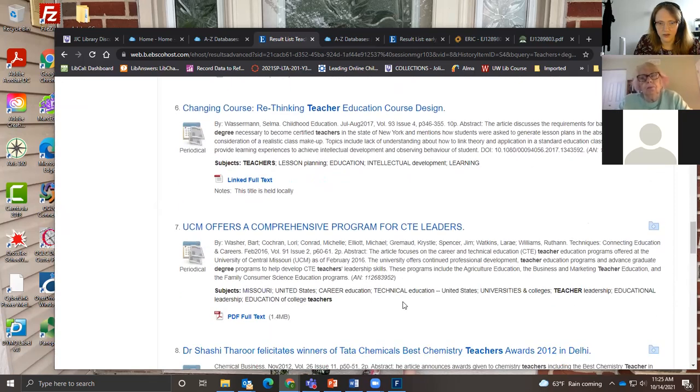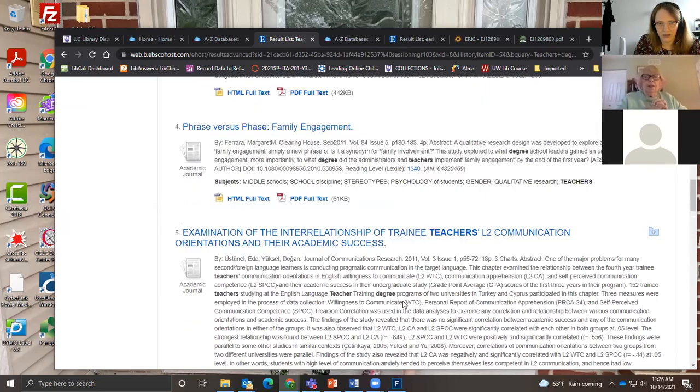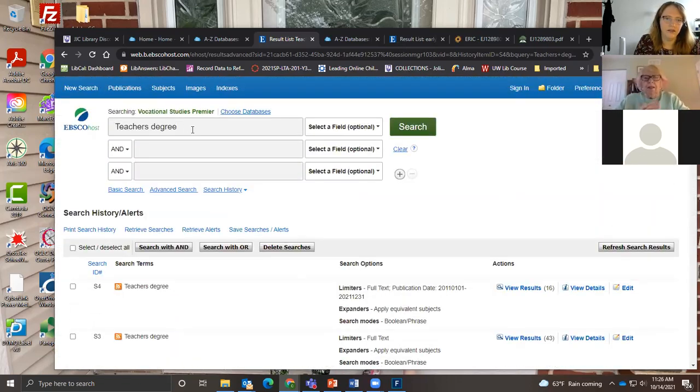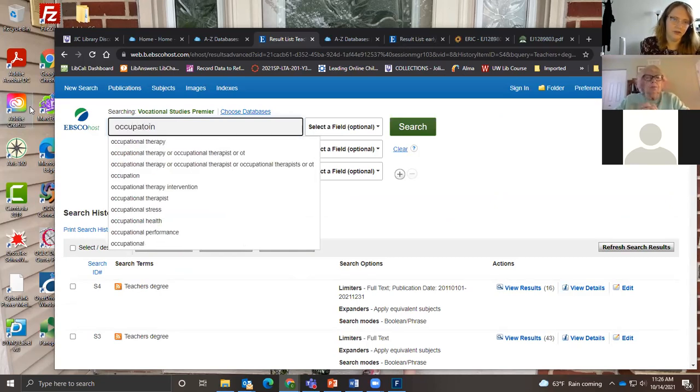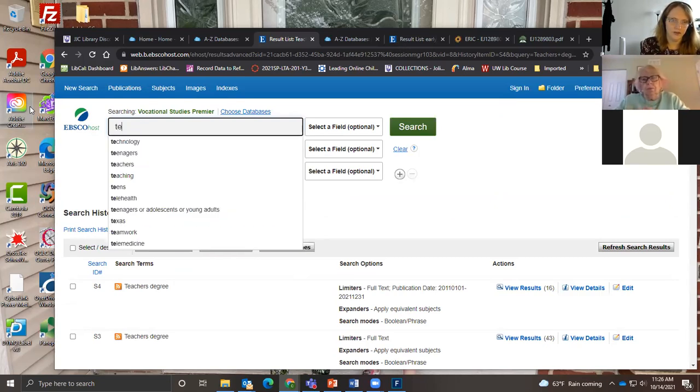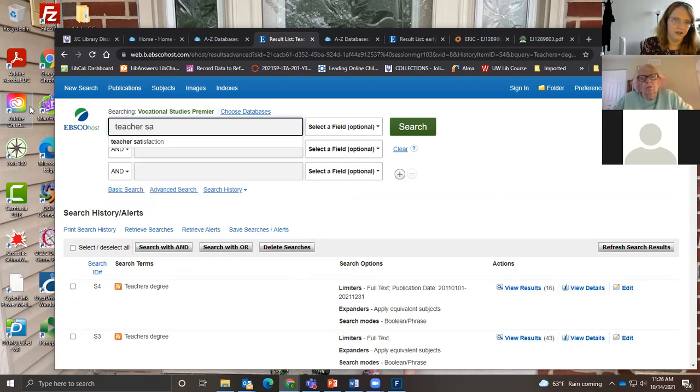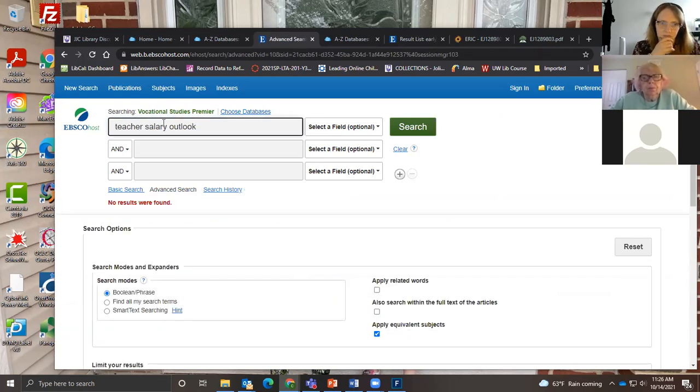So yeah, I think these are going to be more like, we need something real basic, like even Illinois teaching degree, or occupational. Just teacher salary outlook, occupational outlook. Oh, wow. Let's see. Teaching requirements.